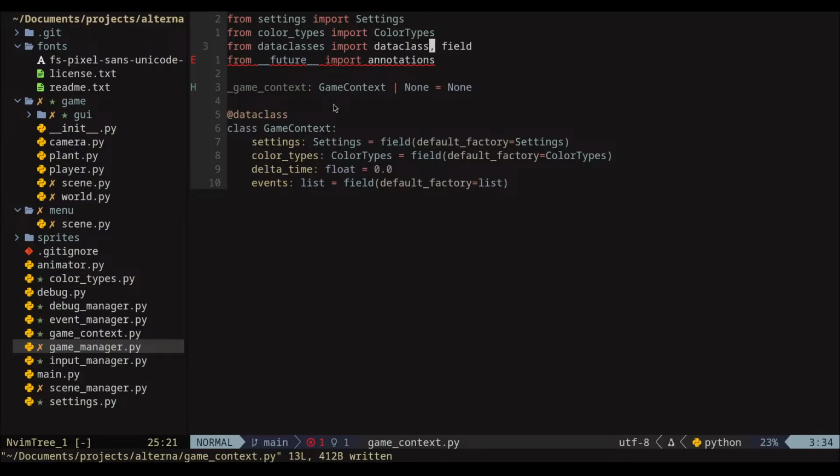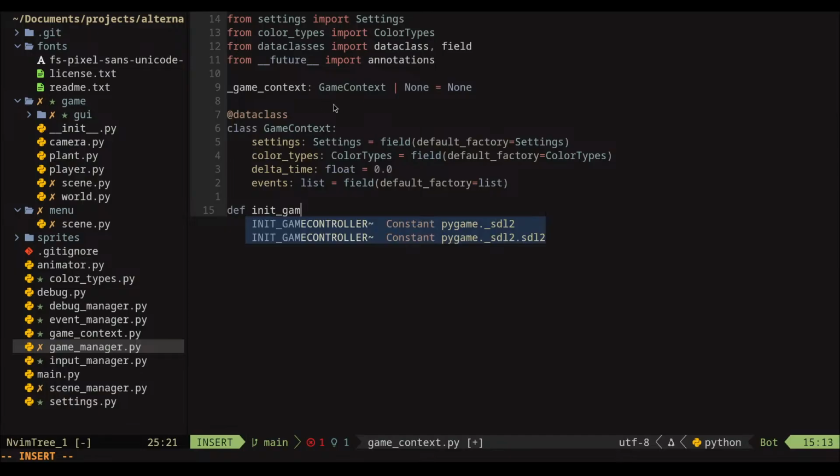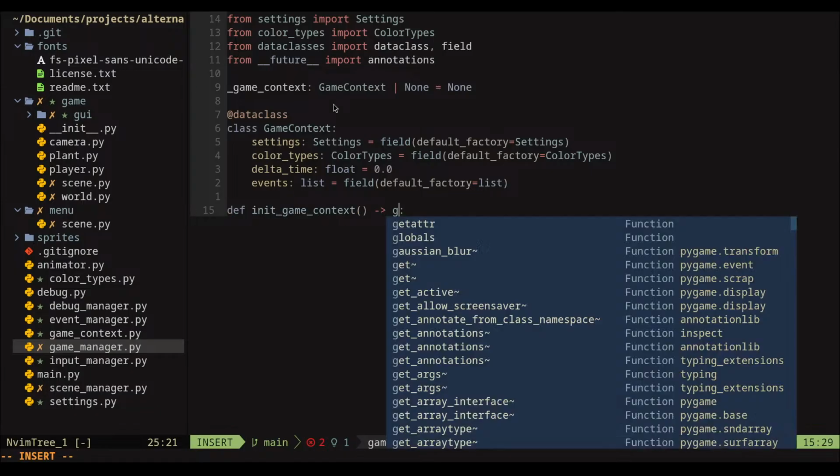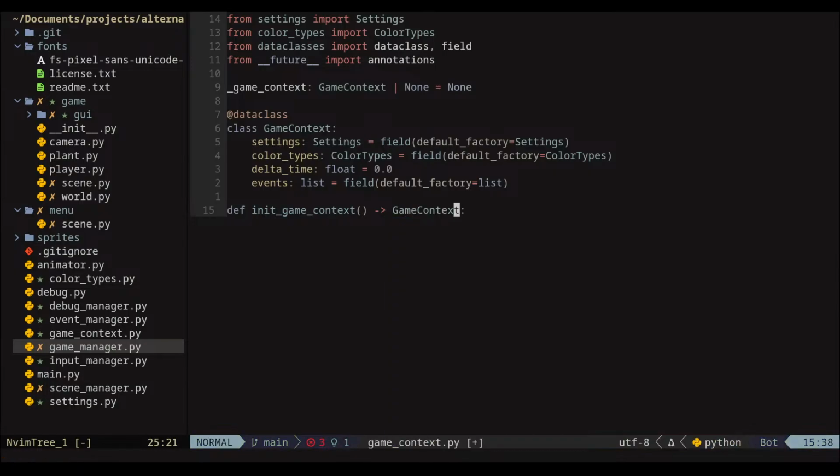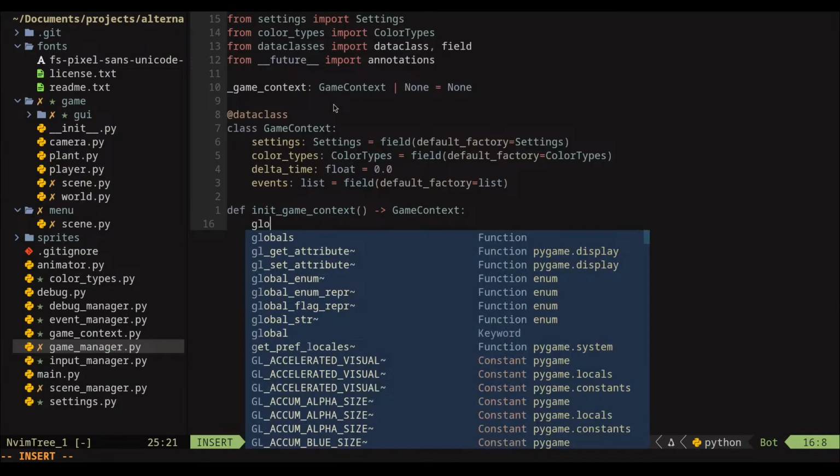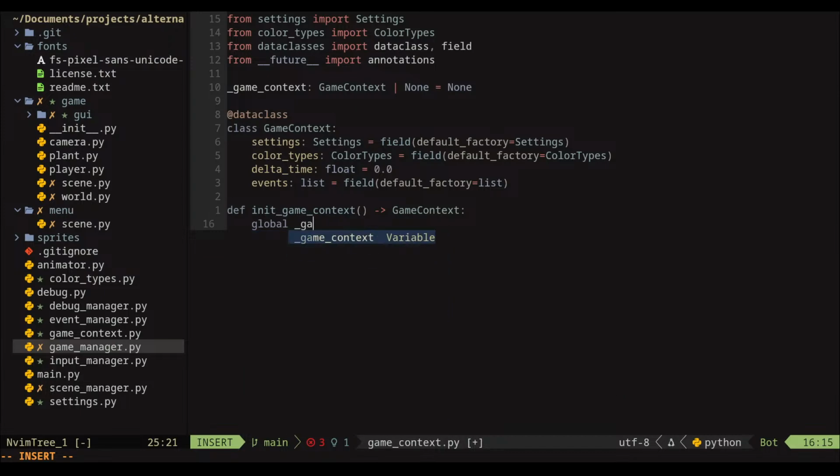And then we can do some crazy wild stuff. So let's keep it at there for now. Okay, it has one error, we'll see that later. First of all, let's create something like this. So def init game context. Okay, and this will return game context.